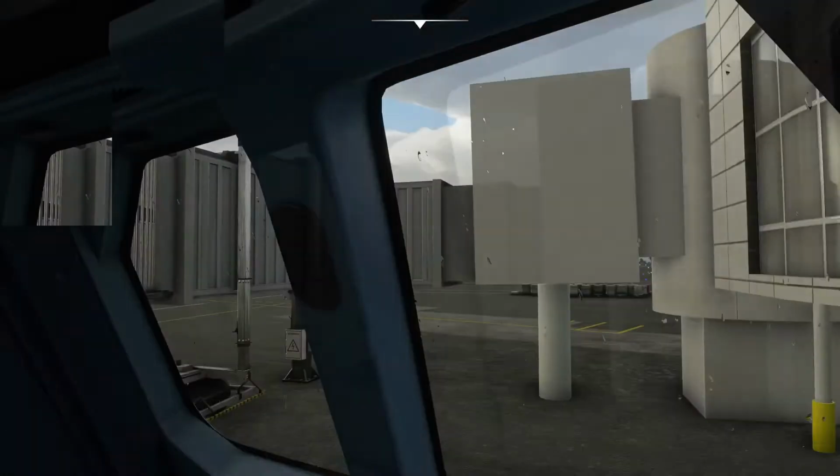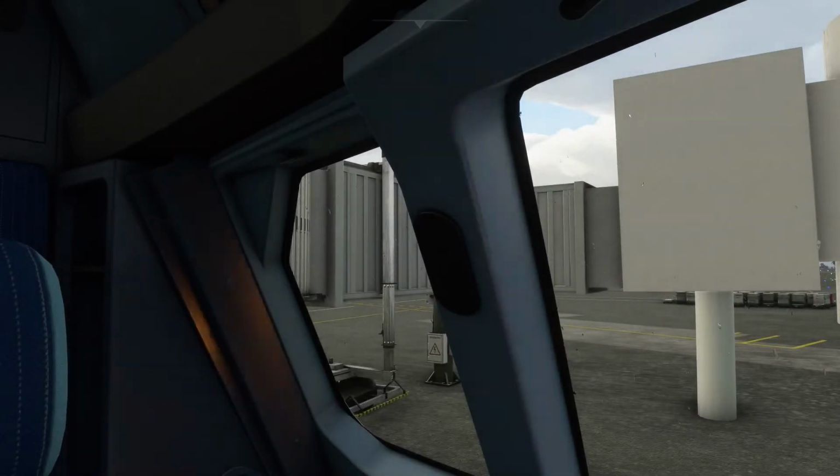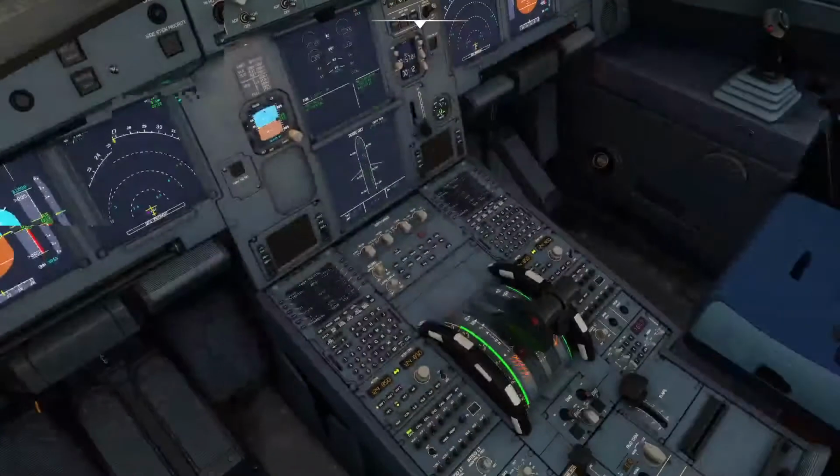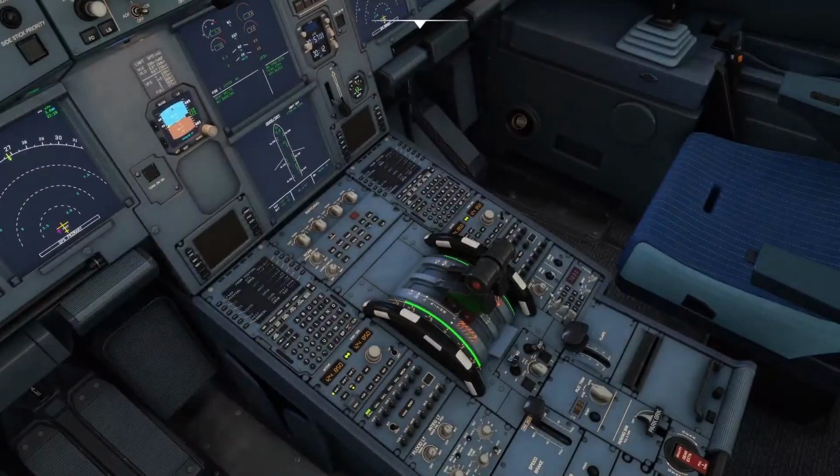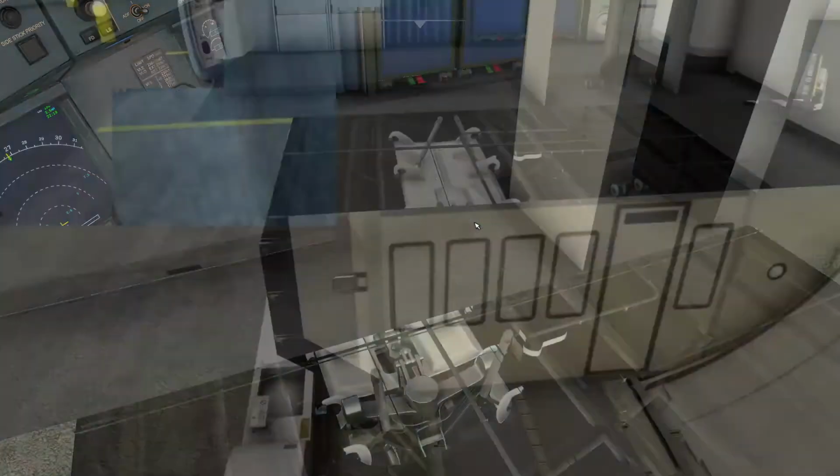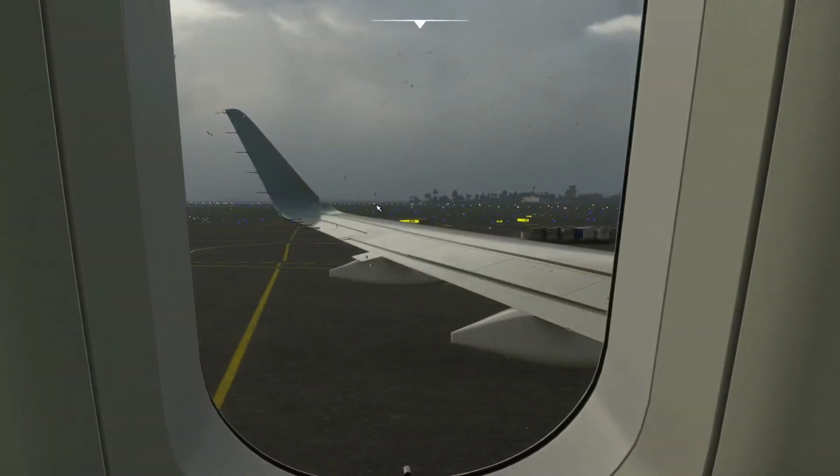Parking brake is released, and as soon as they are pushing, we will start engine number 1. Taxi Bravo 2 departure. There we go. Starting engine number 1. Charlie 1 to holding point Bravo 2. Taxi Charlie 1, holding point Bravo 2, 478 Delta.